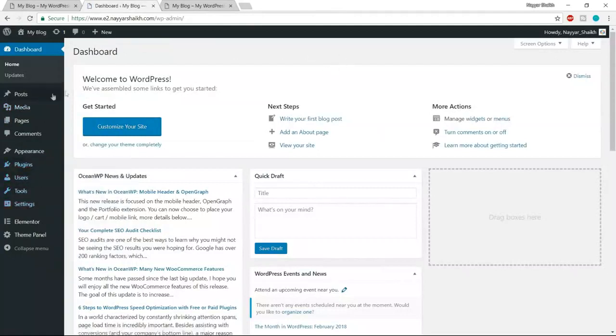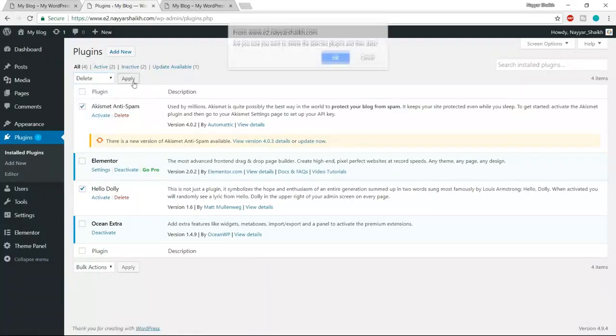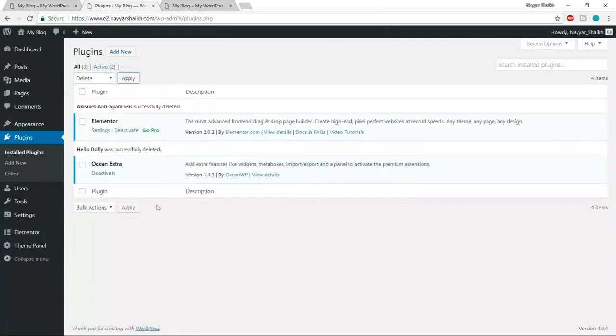If you want to see that, from the left hand side you'll see this option which says plugins. Click on that. Now you have Elementor and Ocean Extra, but we have 2 more plugins over here which are Akismet and Hello Dolly. We don't need these, so you can tick mark both of them, and from the bulk action select delete and click on apply. Okay, so those plugins which we don't require are gone.